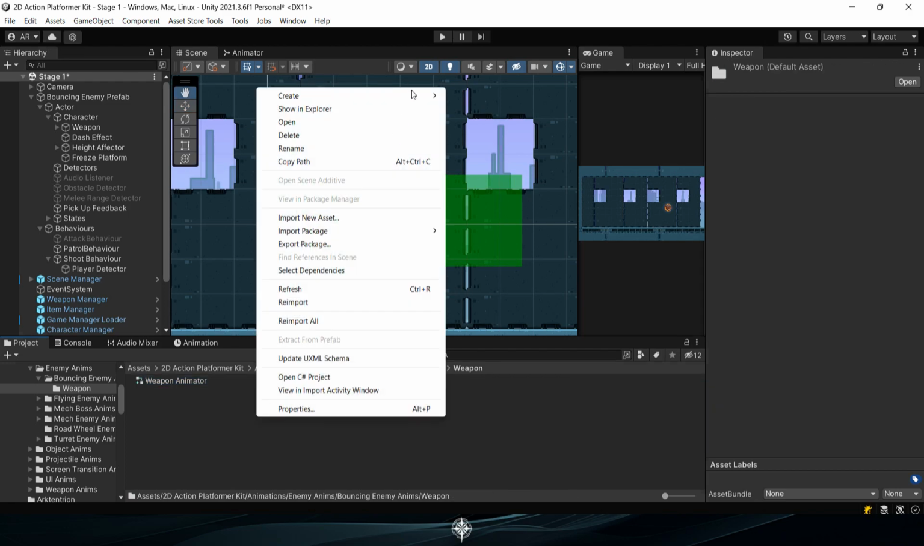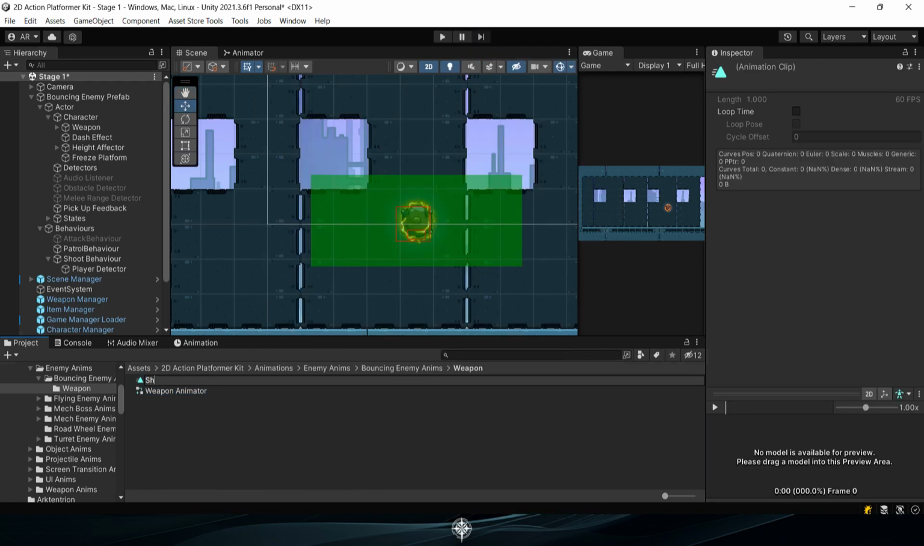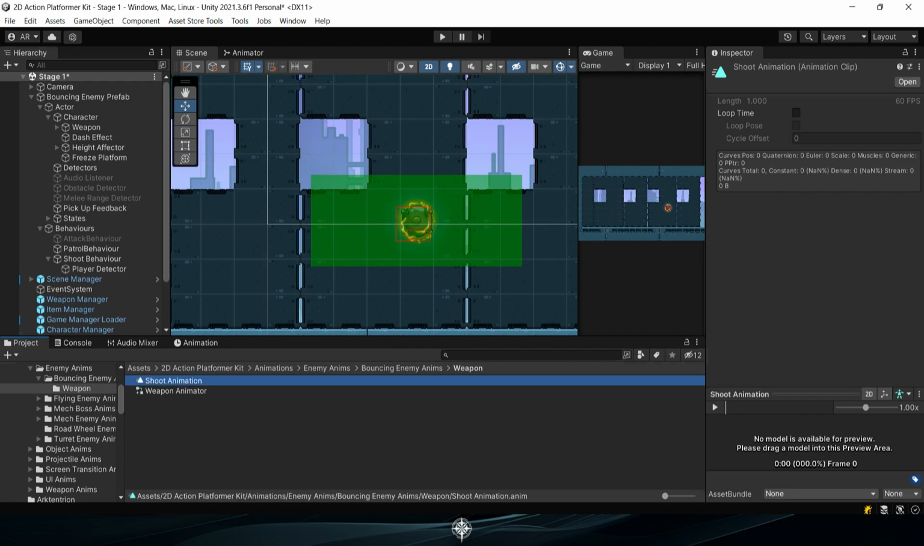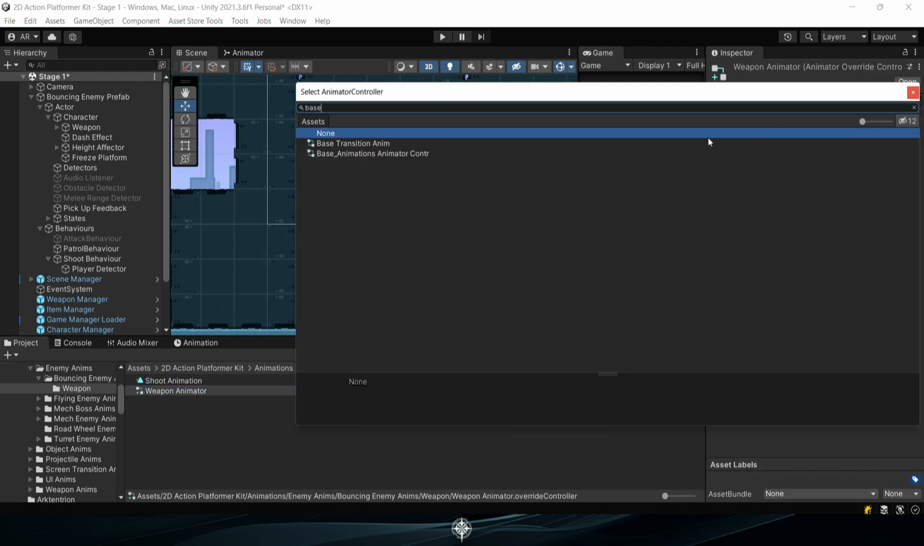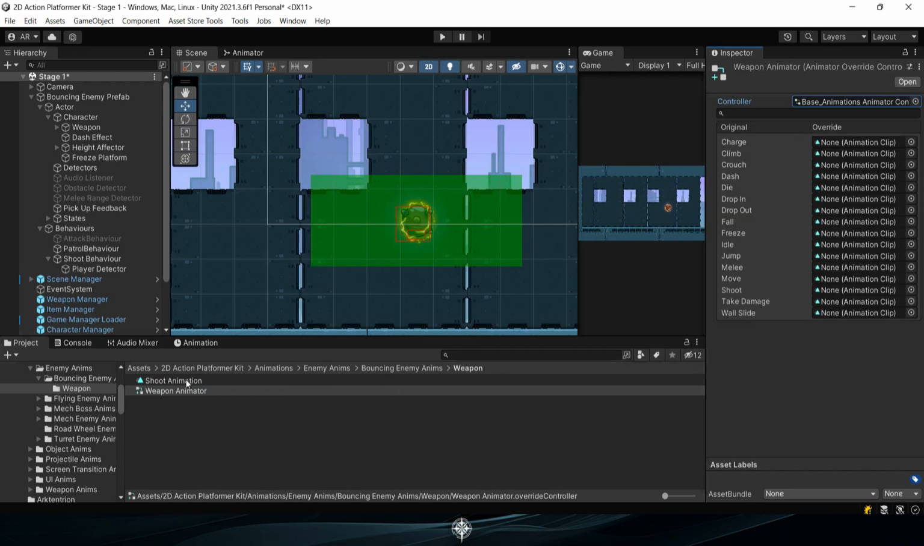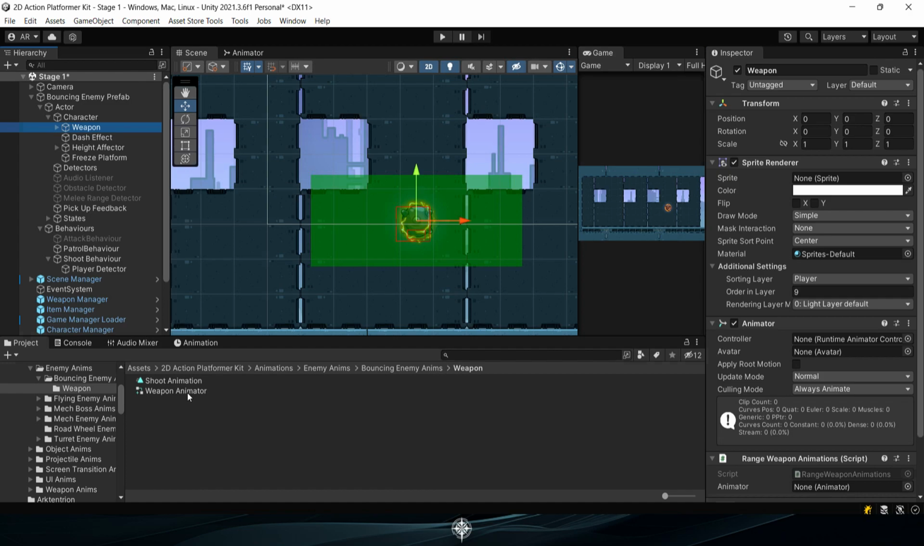Following this, we create a new animation, possibly named Shoot Animation. After setting up these components, we can set the base animations as the controller for the weapon animator and assign the newly created shoot animation to the shoot slot in the weapon animator. Returning to the character's weapon object, we drag the weapon animator into the controller field, thus enabling the weapon to access weapon animations. Now let's open the Animations tab and select the Shoot animation.